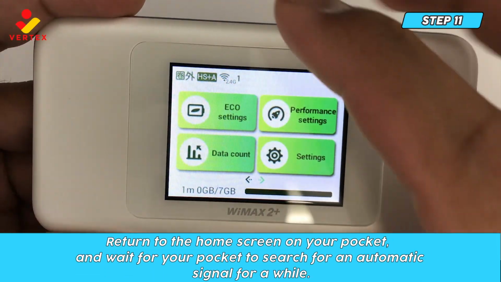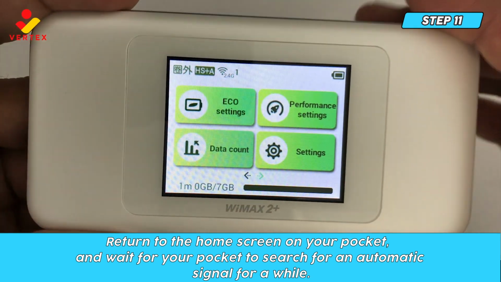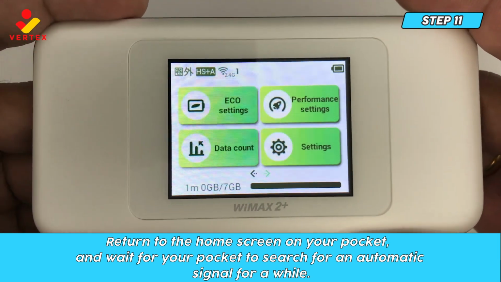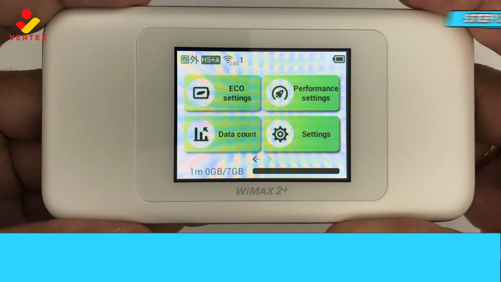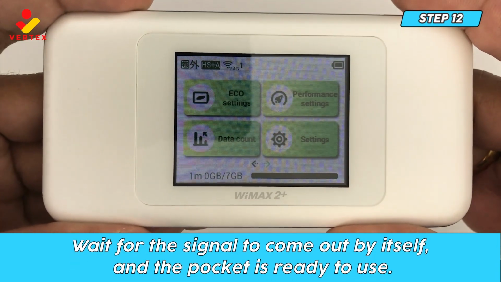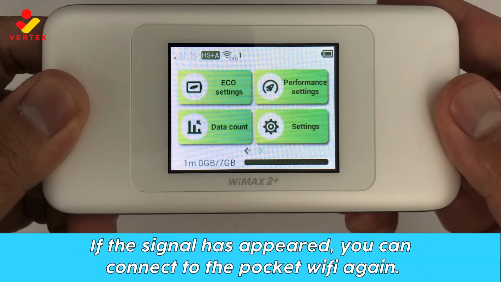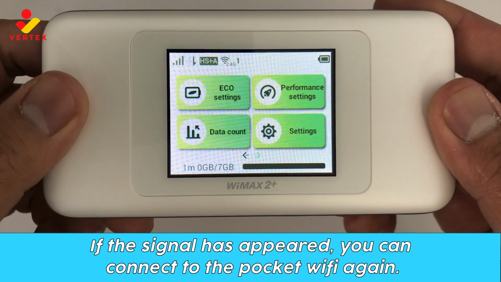Return to the home screen on your pocket, and wait for your pocket to search for an automatic signal for a while. Wait for the signal to come out by itself, and the pocket is ready to use. If the signal has appeared, you can connect to the pocket Wi-Fi again.